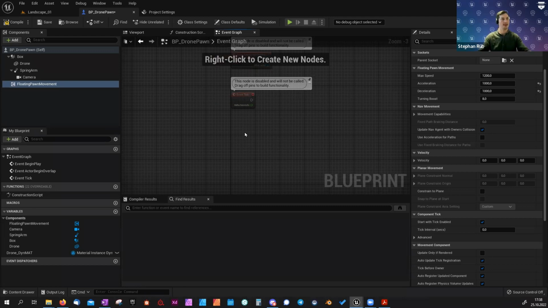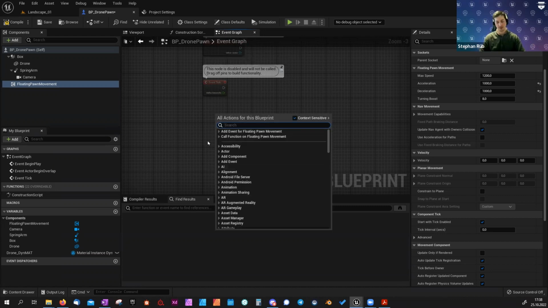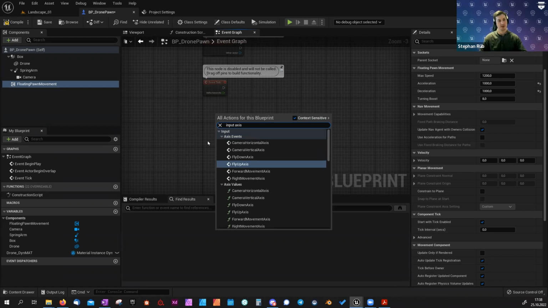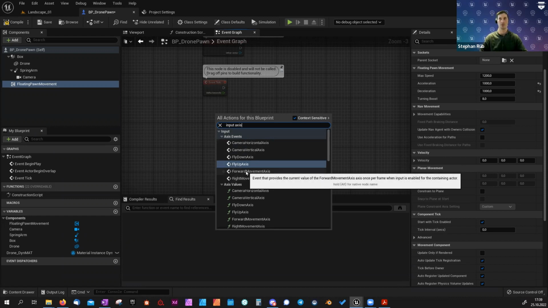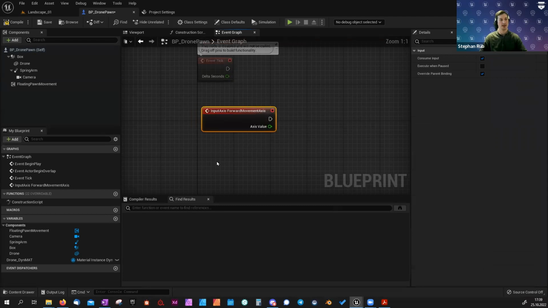Now we're going to add the events for our inputs. So just right-click in an empty space. You know about blueprint graphs already. So right-click, input, axis. If you type in input axis, you get all of your input axis events here as a list. So we have the camera horizontal, fly down, fly up, forward, and right. Let's start with the forward movement because this is the easiest to understand, and then we will move on.